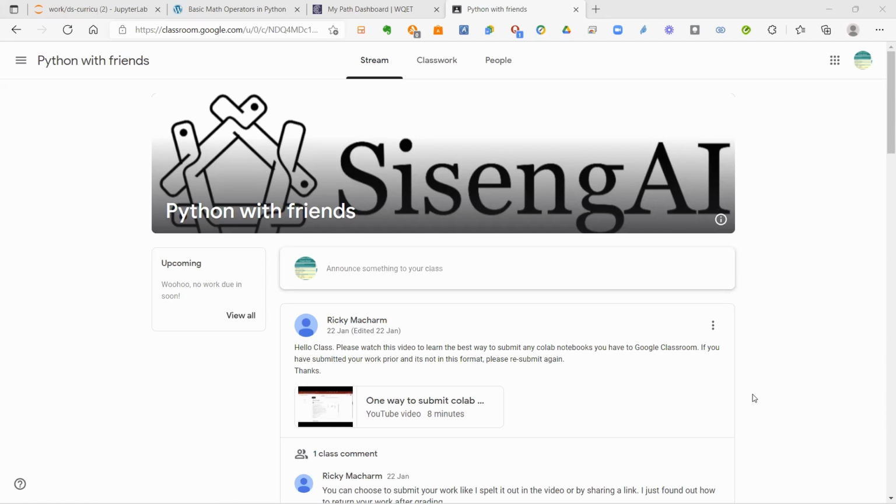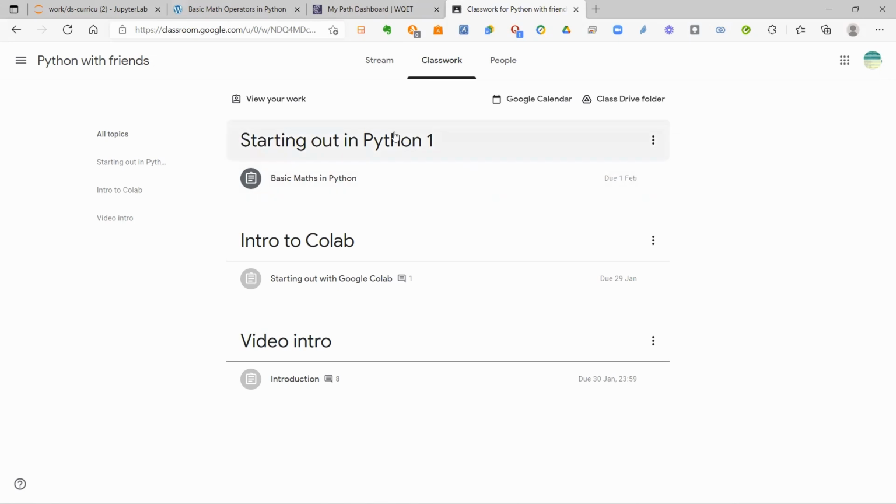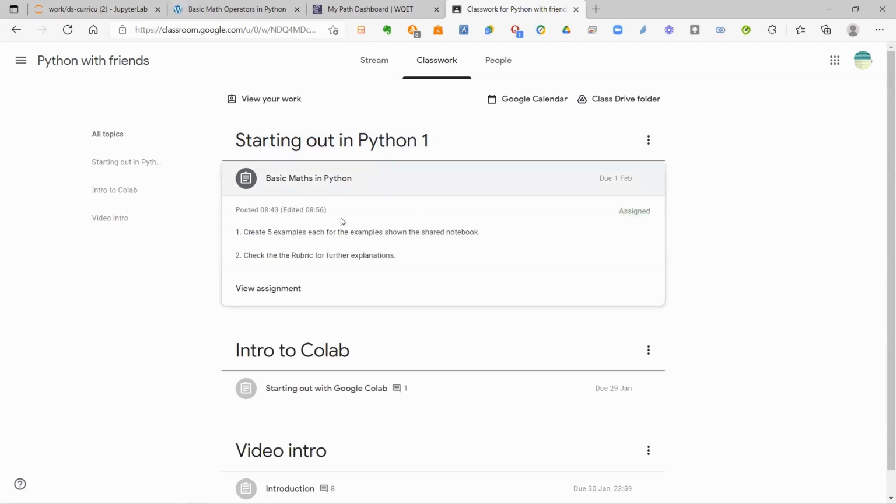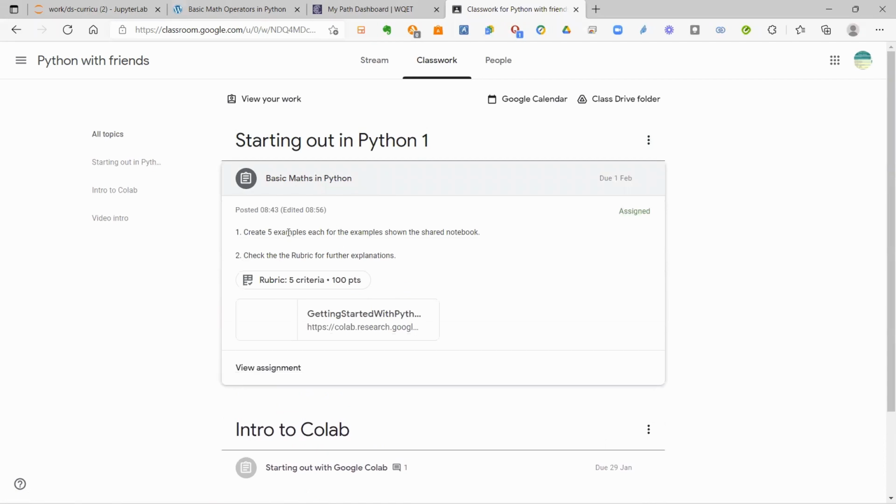We have a new classwork for us to begin this week with. I can see that I've been assigned the classwork here, starting out in Python 1, and it says basic math. So this is just me trying to view my assignments. I have a rubric here, and I have what looks like a notebook here. I don't know what that is, but I could just double click on it, and it opens in a new page. I'll wait for it to load.